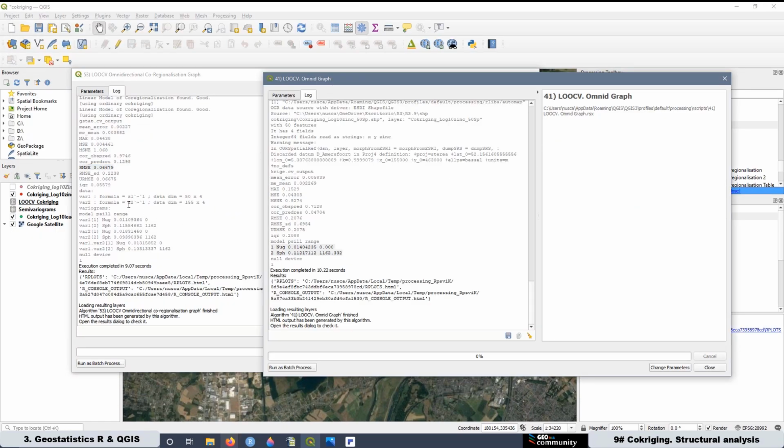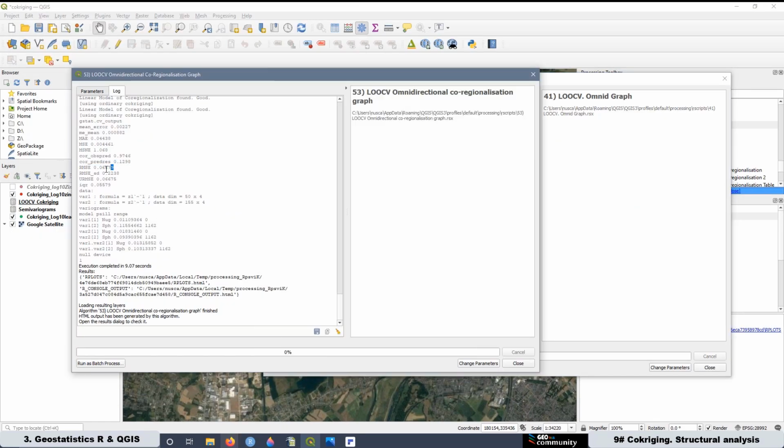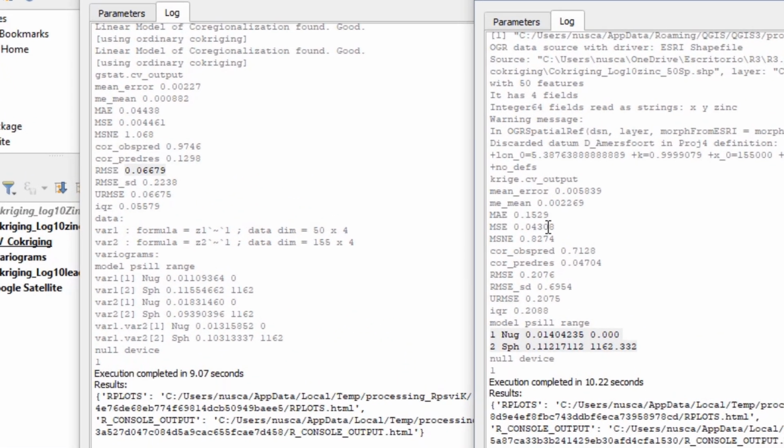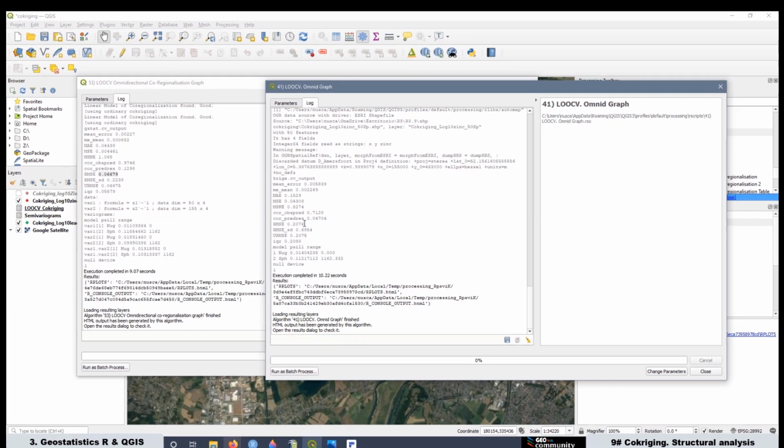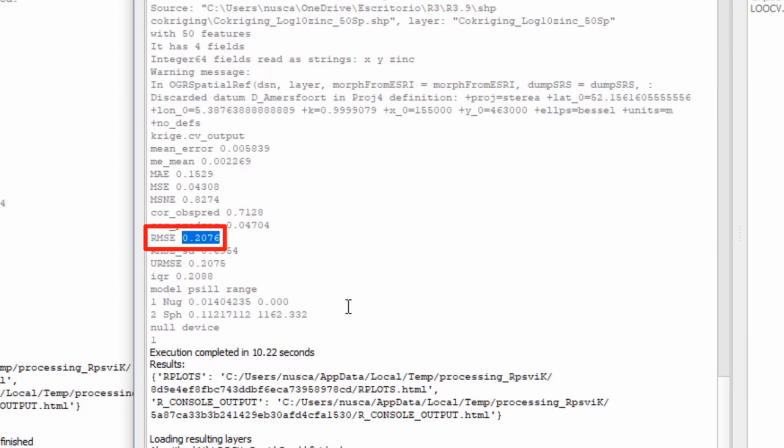And the last one, because the root mean square error on the co-kriging model is closer to 0, showing a value of 0.06, while the root mean square error of the kriging model is 0.20.